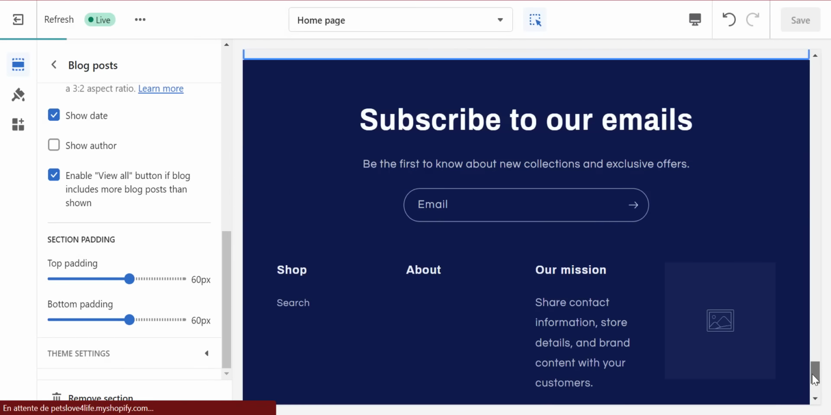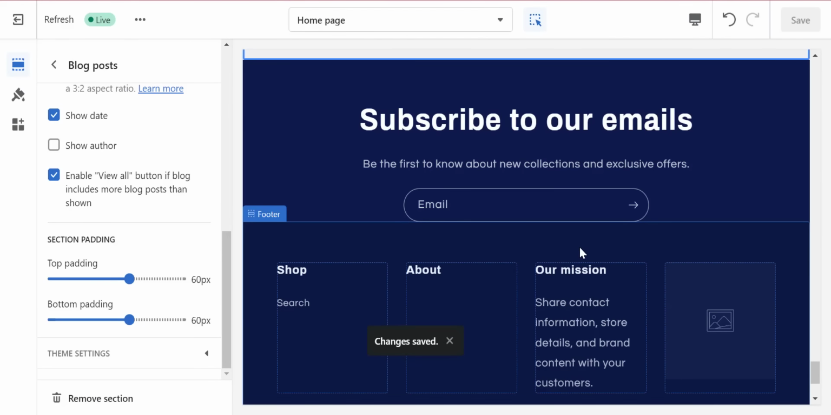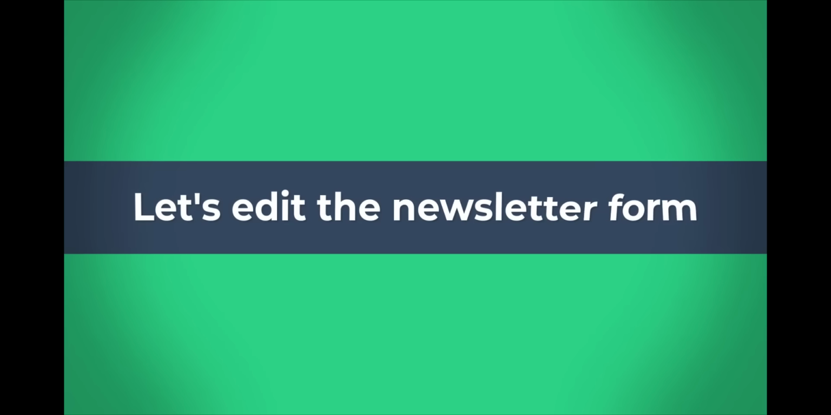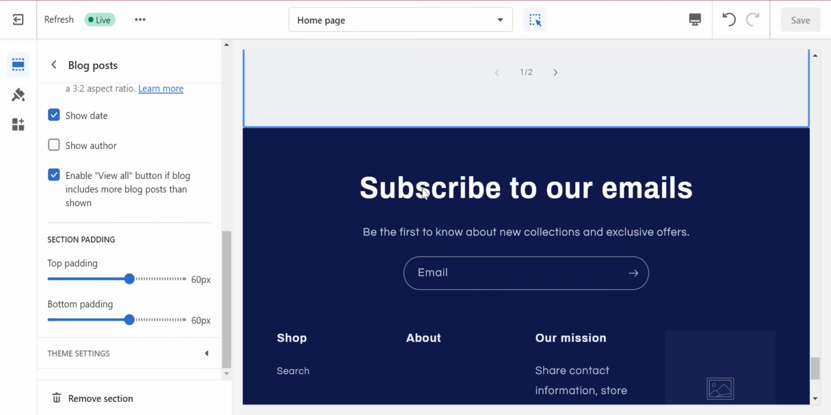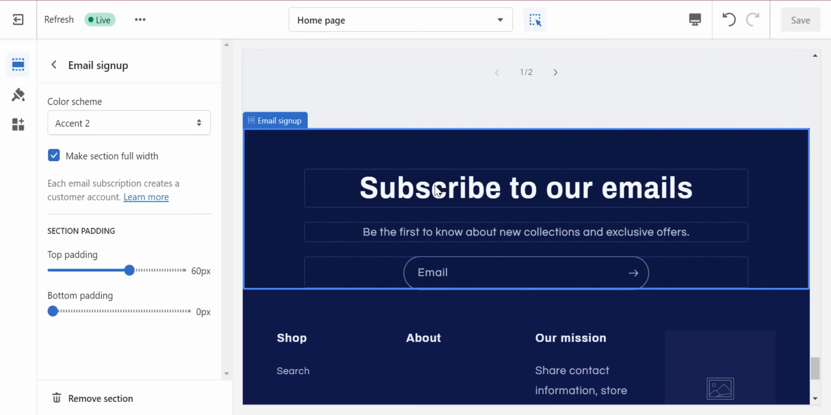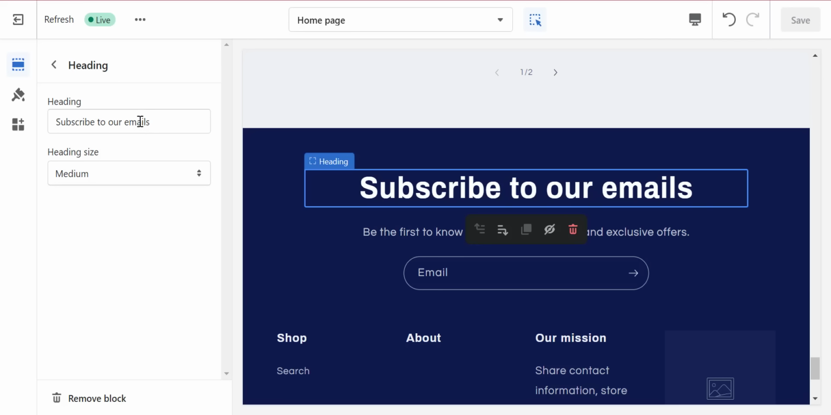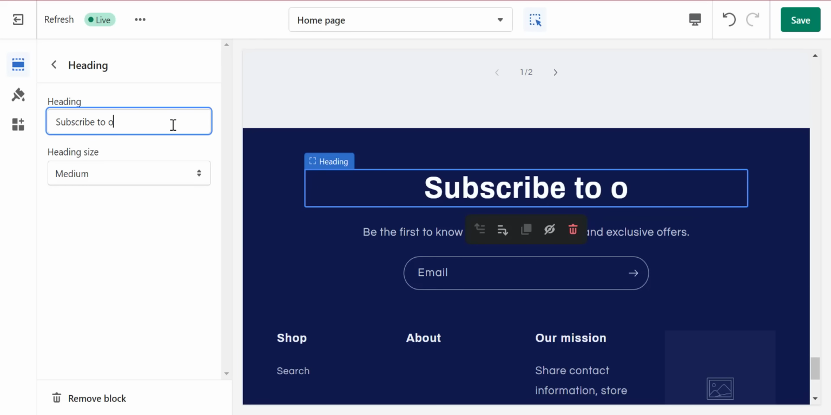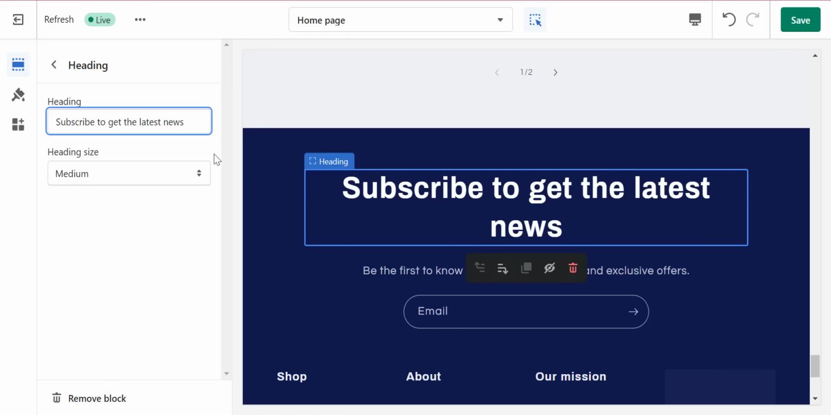So right now, all that is left for us to do is to take care of the subscribe to our emails section and the footer section, and we'll fine tune our website and make it open for people to visit it. All right, so here, instead of this saying subscribe to our emails, I want it to say subscribe to our newsletter or subscribe to get the latest news. So I'm going to click on it and I'm going to say subscribe to get the latest news. And the size, I want to keep it medium. And basically here, I'm going to click on save.